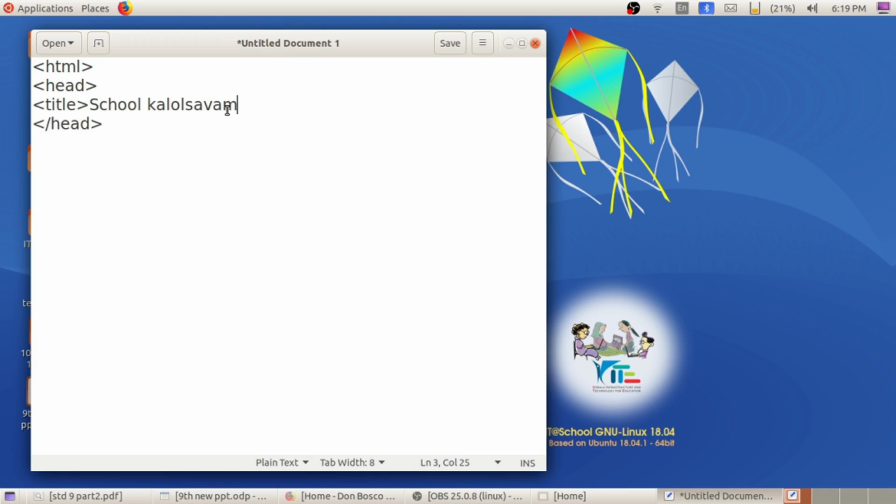After typing the title, close the title tag. How to close the title tag? Put a slash symbol and type the closing tag. Okay, like this. So whenever you open one particular tag, it's your duty to close that tag, otherwise your web page shows error. Okay, so in this manner we can type the corresponding title.